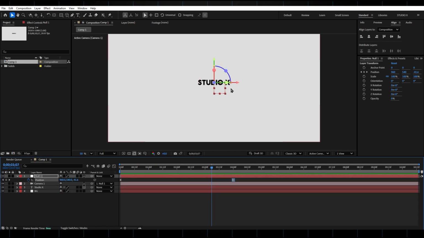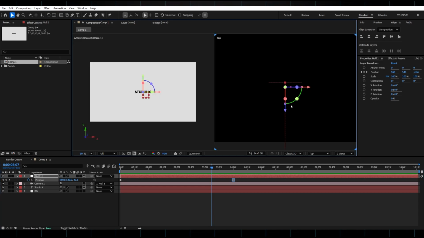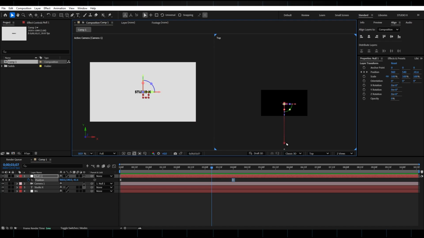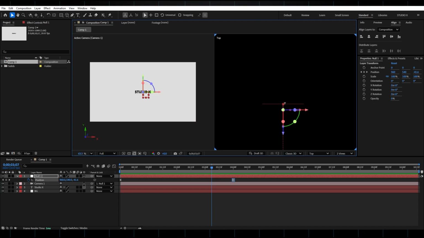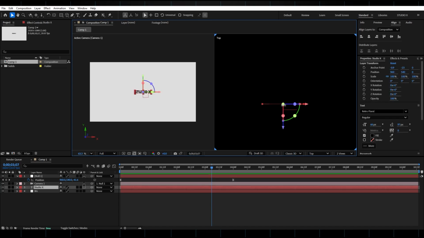Alright, so now we need to add a few more texts in this environment in this circle. So I will simply go from one view to two view. And now this is the top view and this is the front view and this is your camera right here. So this is your camera. This is the first text which we have added. And now we just need to make a few duplicates of this text.